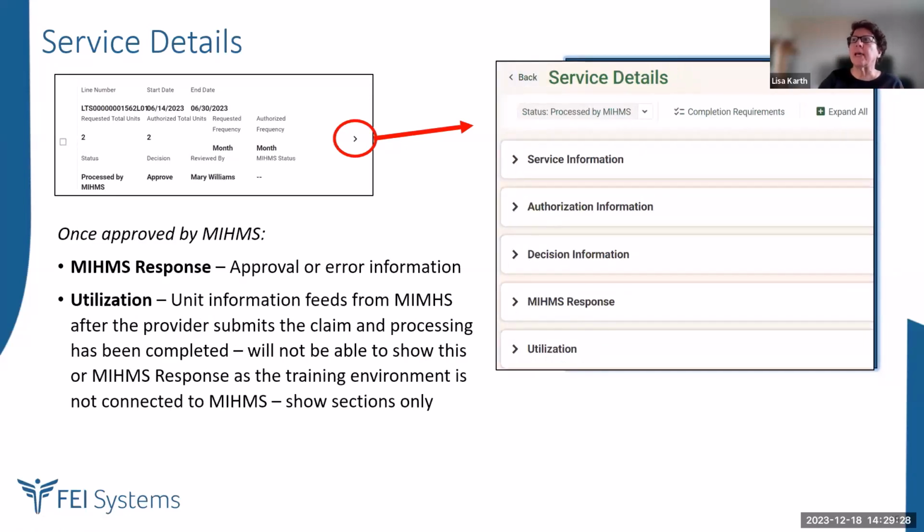So I jumped ahead of myself. Once it goes back to me, it goes to MIMS. MIMS is going to take a look at it, says, yes, this meets all of our criteria for payment. They're going to send it back, and the status is going to be processed by MIMS. Okay. So now, if there was an error, that would also be identified up here. But we're happy, Pat. It got approved, no problem.